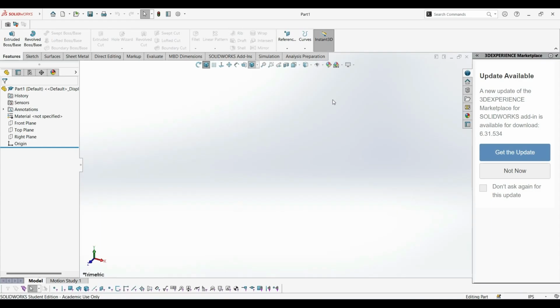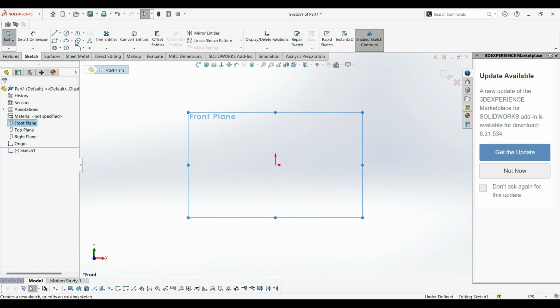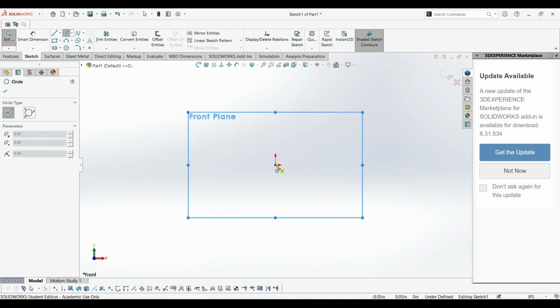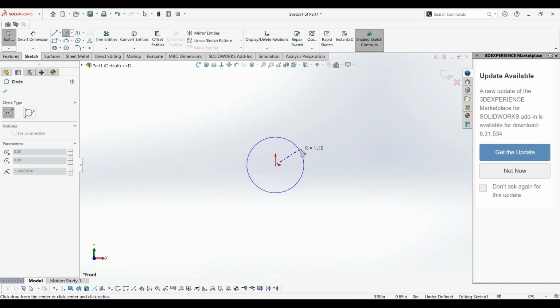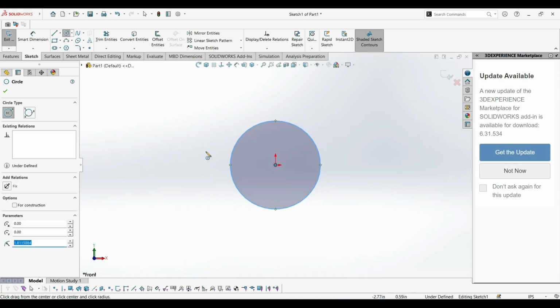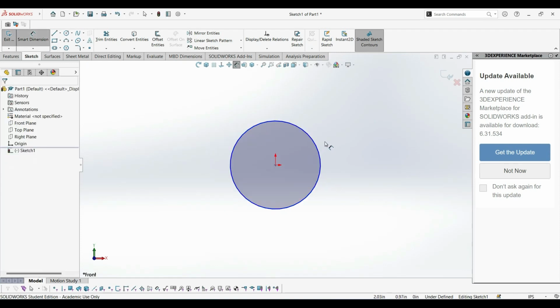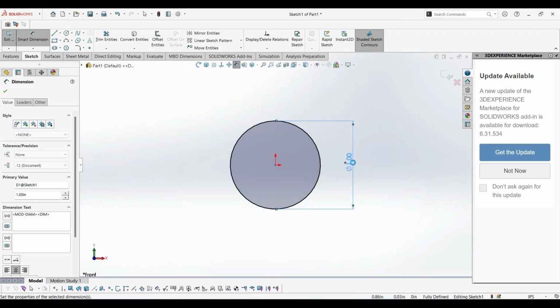Okay, here we are on our last part here. I want you to start a new sketch on the front plane and draw a circle where the center is at the origin, and give that circle a diameter of 1 inch.